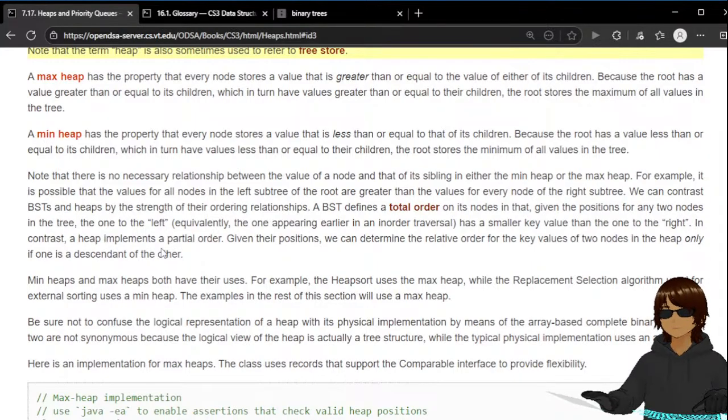In contrast, a heap implements a partial order. Given their position, we can determine the relative order for the key values of the two nodes in the heap only if one is a descendant of the other. Only if one is the descendant of the other. Okay.